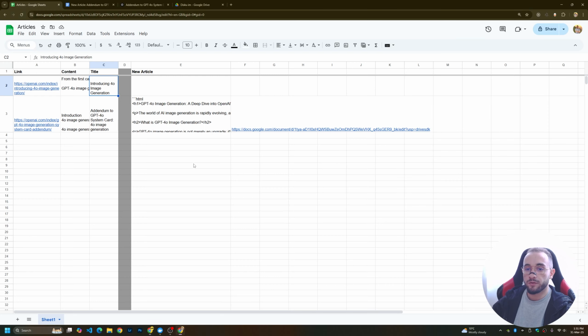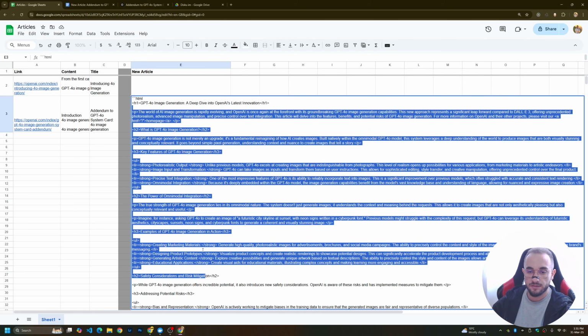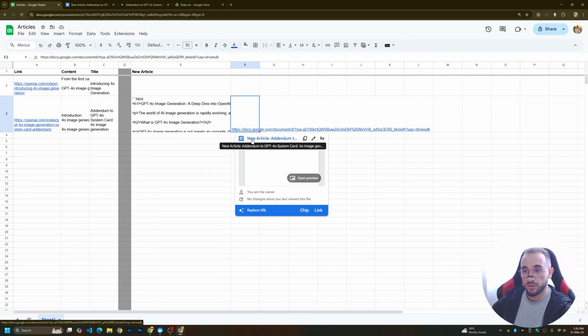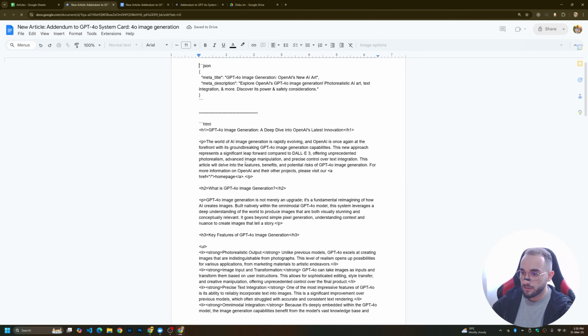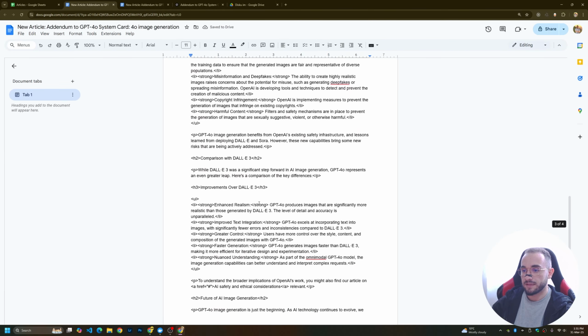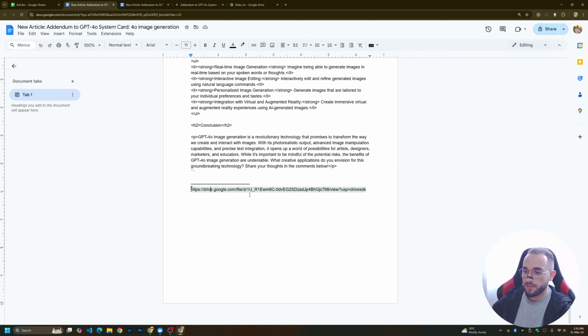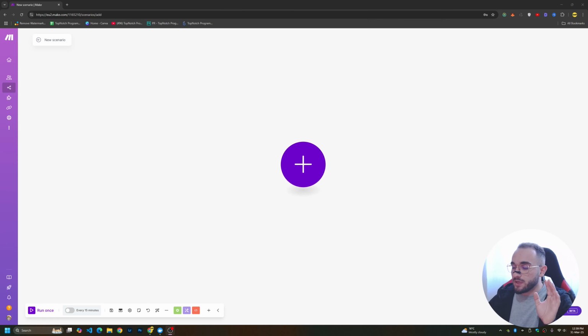But after the workflow runs, it will provide you with a new article. It is in HTML format that can be easily understood by WordPress, and also a Google Doc link with the full article here, and also the meta title and description, and also the image here. Here's the image link.